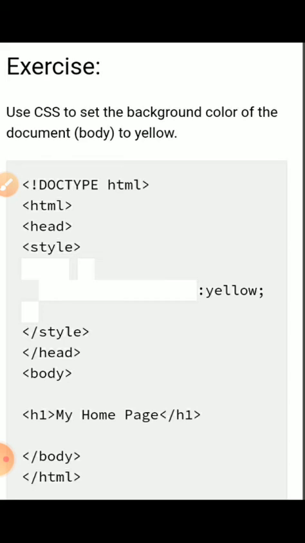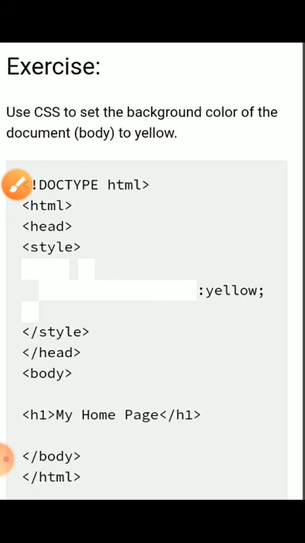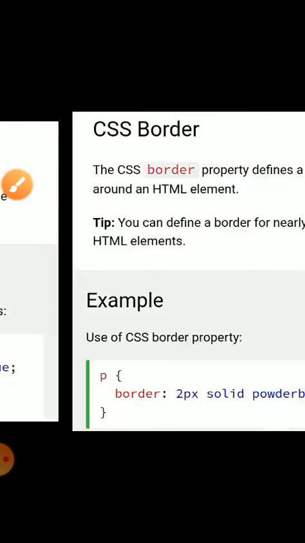Okay, look at what we have inserted here. Suppose the question is: use CSS to set the background color of the document body to yellow. So for that, what we do here is we just write body, then open the curly bracket, and here we just write background-color, then colon, yellow, and then close the curly bracket. Okay, so let me revise it again.